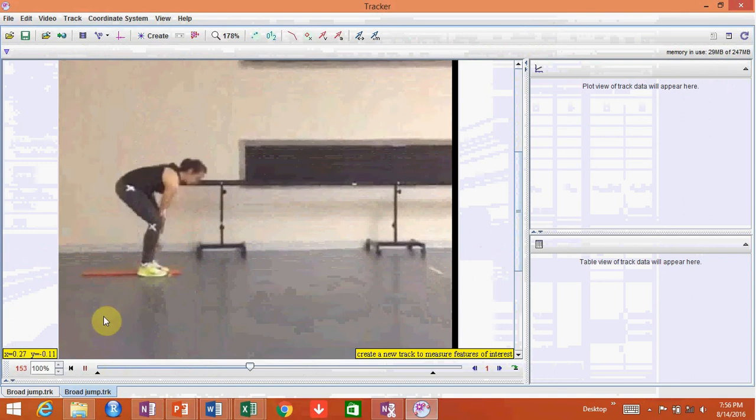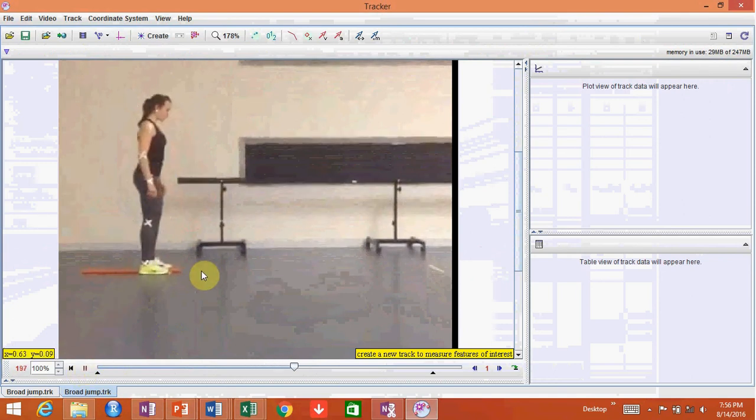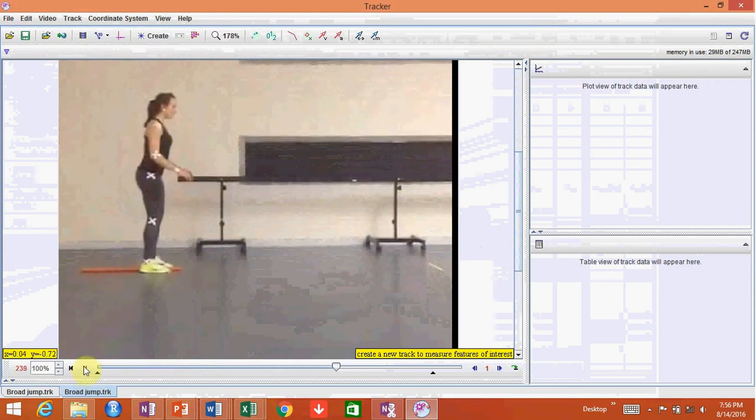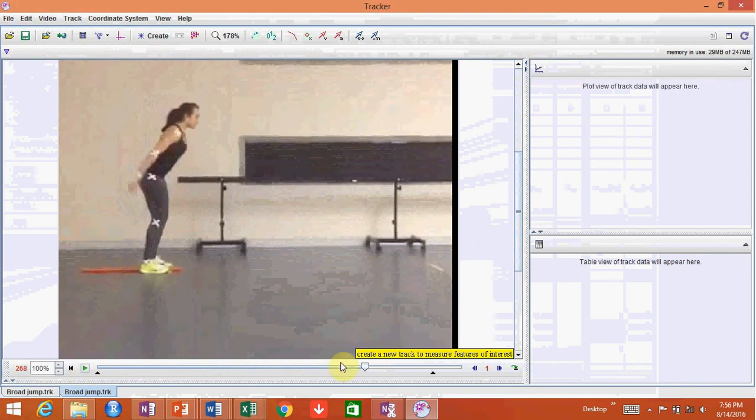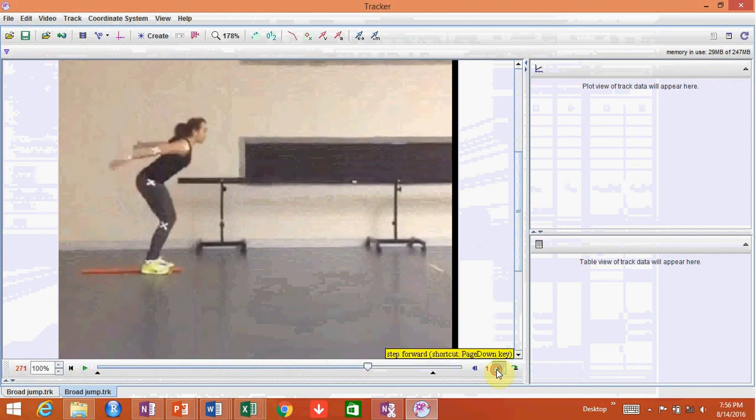So the key here is for you to put the stick between your feet in the frame or in the plane in which you will be moving. My analysis is about to start. Options over here, just play it frame by frame.